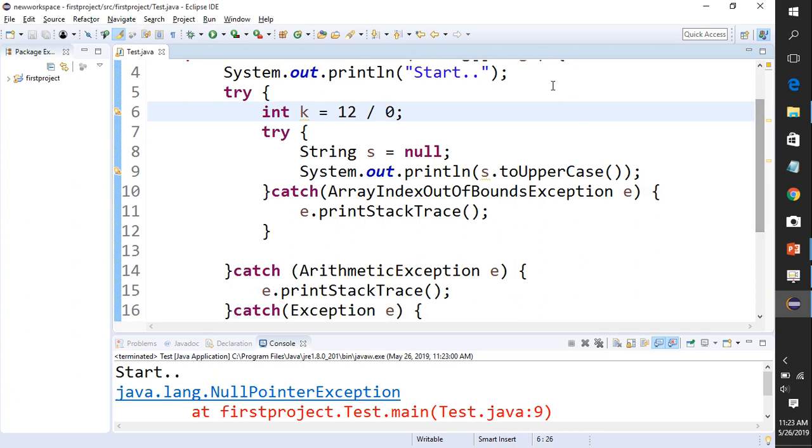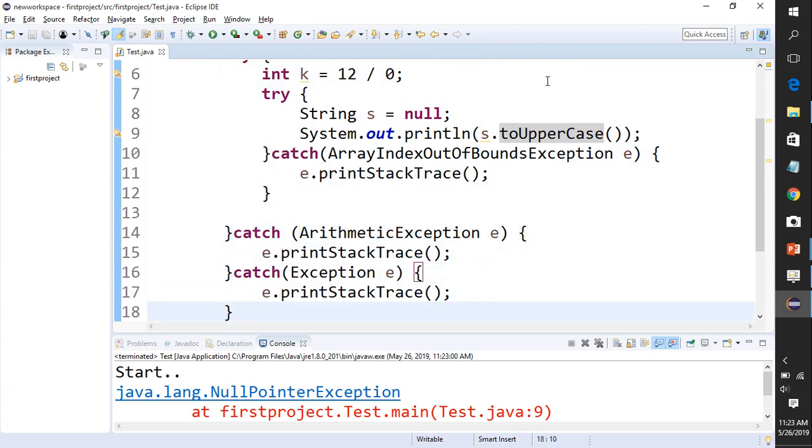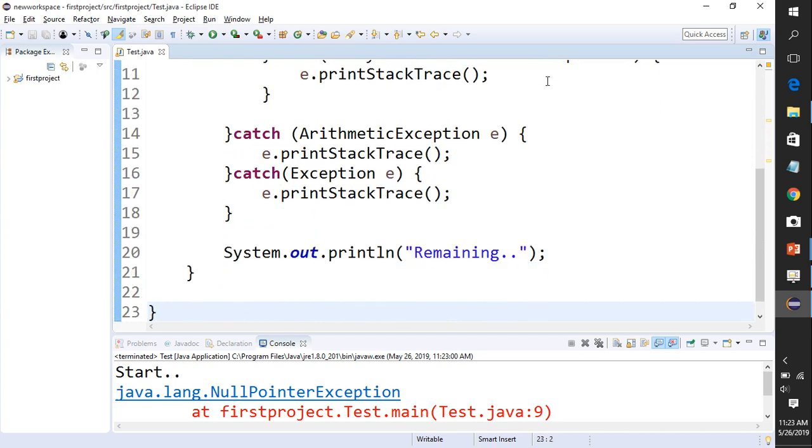So let me repeat once again the code. I have written one print statement, outer try and int k is equal to 12 by 0. Inside the try block I am generating the null pointer exception, but I am not handling it. And outer catch, here I am using multiple catch blocks, one for arithmetic exception, one for exception, and remaining code.